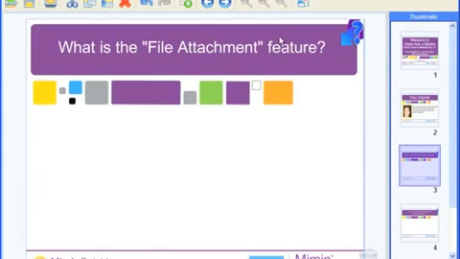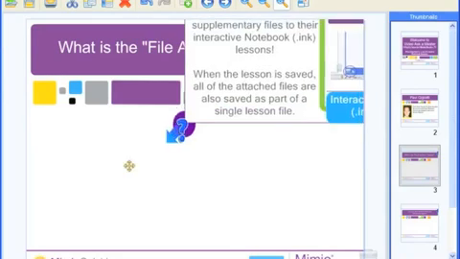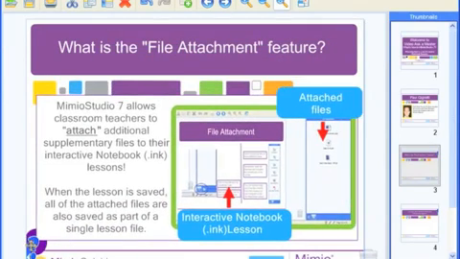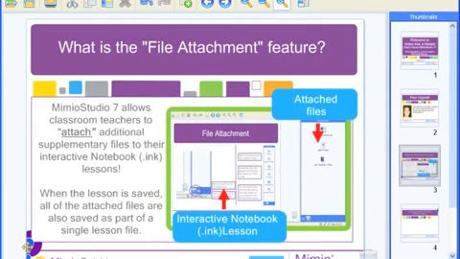Now, a lot of folks have been asking me about the new MimioStudio 7 series and asking me, Paul, why in the world would you want to attach a file to your lesson? So let's just go ahead and talk about that for a moment. As I said, one of the new features here in MimioStudio 7 is the ability to attach a file to your interactive notebook lesson. And then when you save your interactive notebook lesson, not only will you save your lesson, but you'll also save those file attachments that come with it.